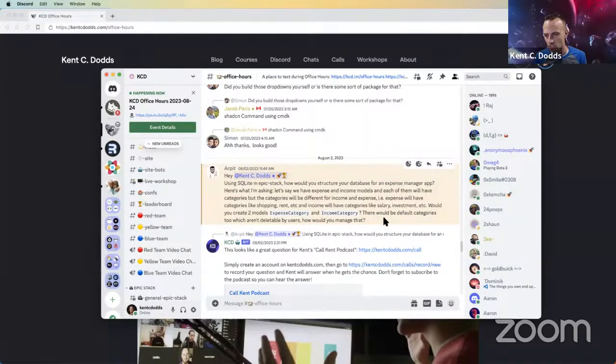So if that's the question, then yes, expense category and income category make perfect sense. And then you can have different types. In SQLite, I would presume you'd have a category name, a name that could be shopping and rent, and a name that could be salary and investment. And that name column would just be a string. That's as good as you can get it to be.